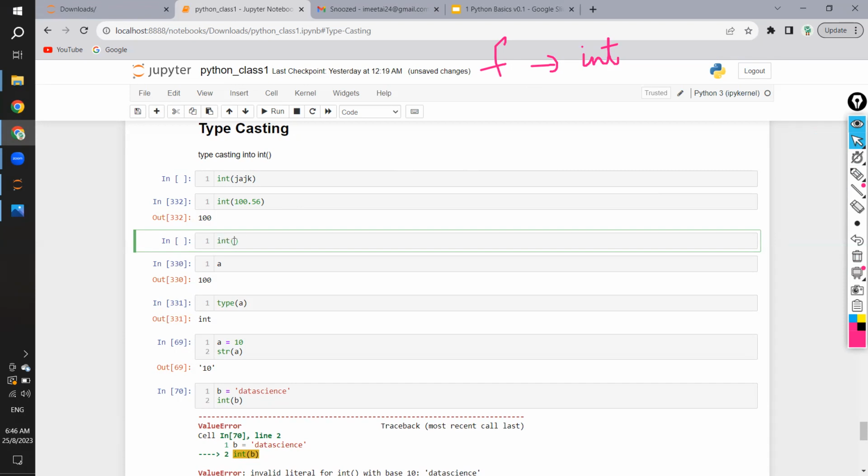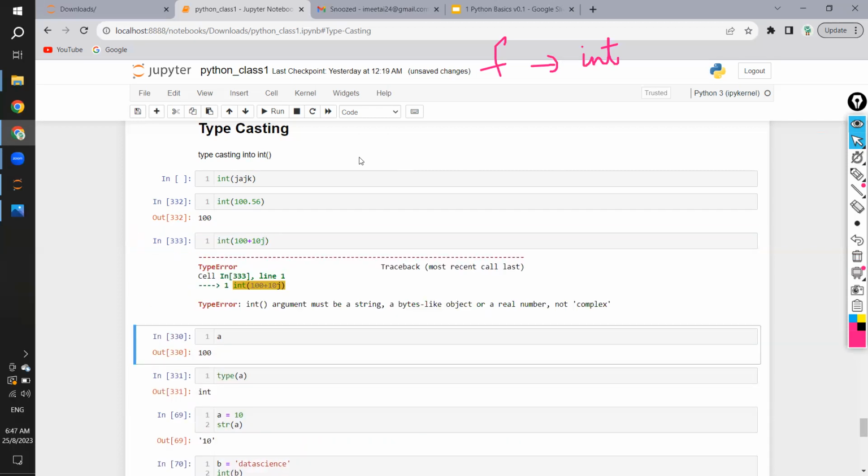Now let's say you have int of 100 plus 10j. Now what is the 100 plus 10j data type? Complex. Now that is not possible, so you cannot convert a complex, complex is not allowed to be converted into integer.